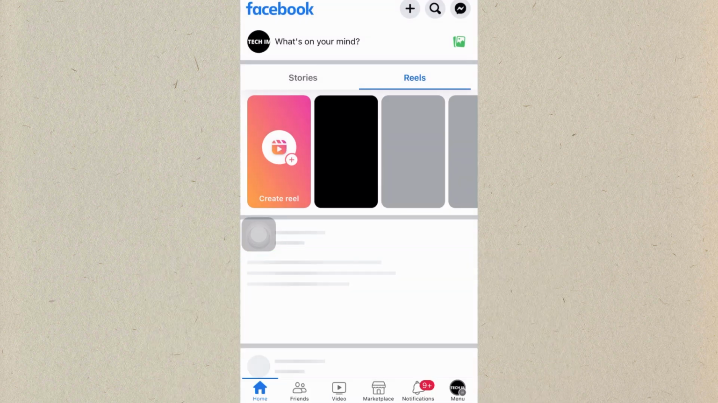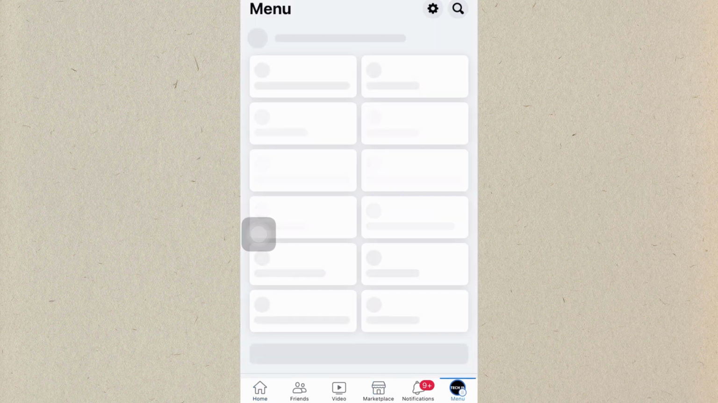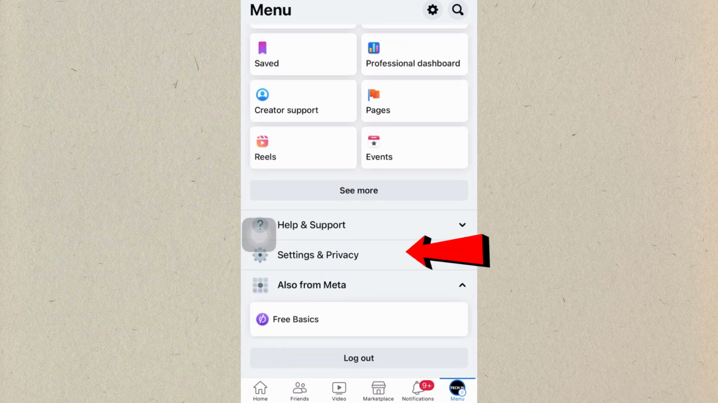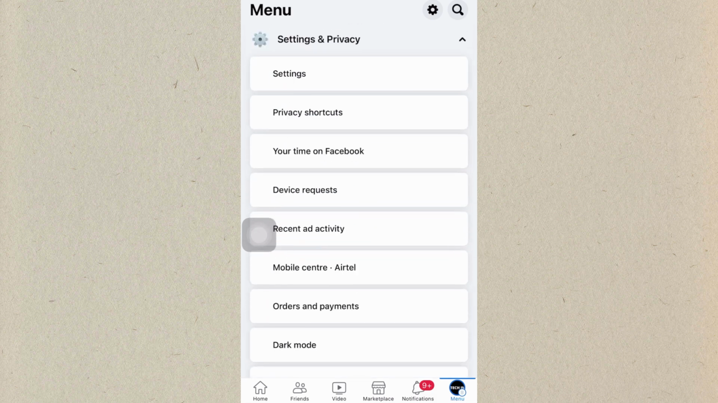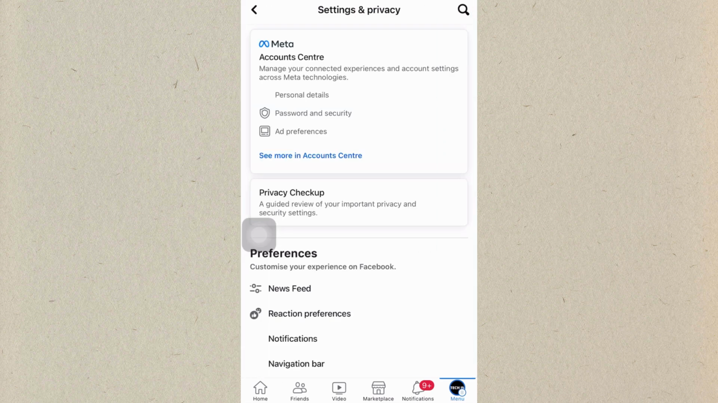So now that you've subscribed to the channel, once you open your Facebook account, you want to click on your profile picture at the bottom corner. So you can click on the gear icon at the top corner, or you can also scroll up and click on settings and privacy. So from your settings and privacy, you're going to click on settings. So here now we are going to click on the option that says see more in Accounts Center.